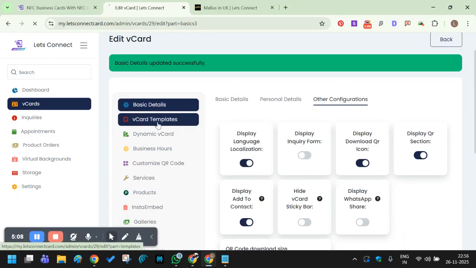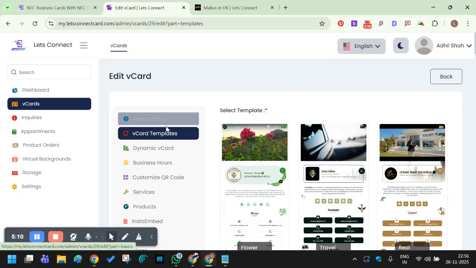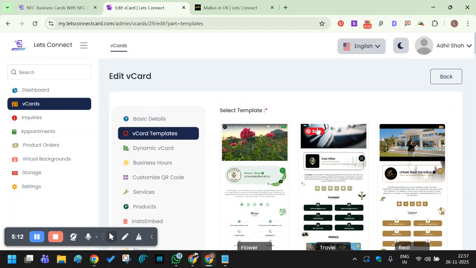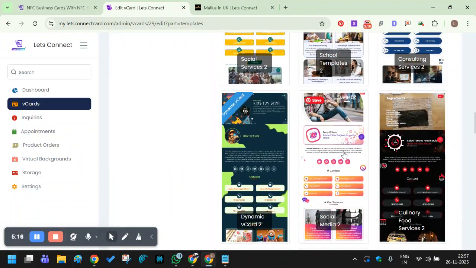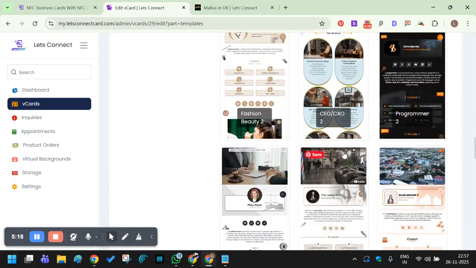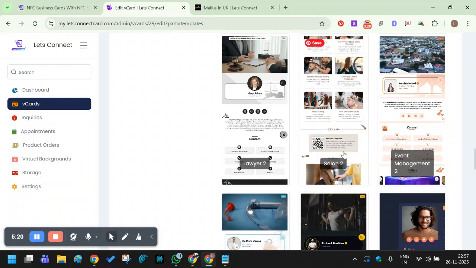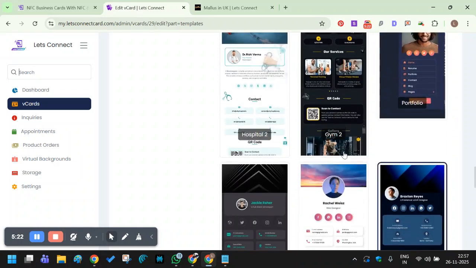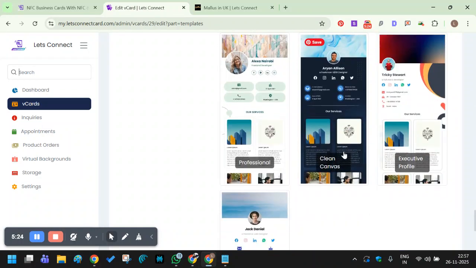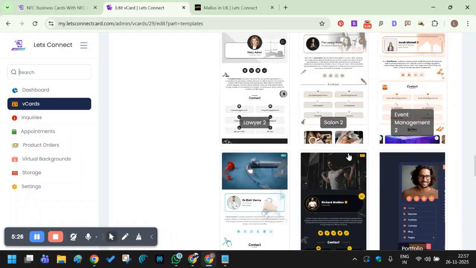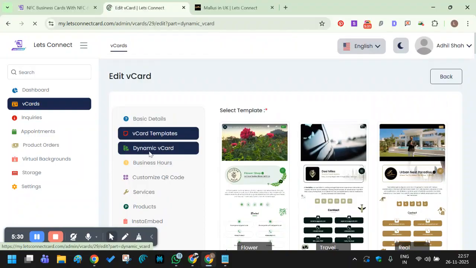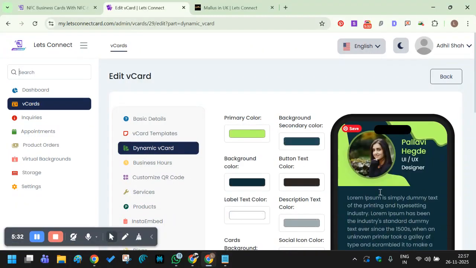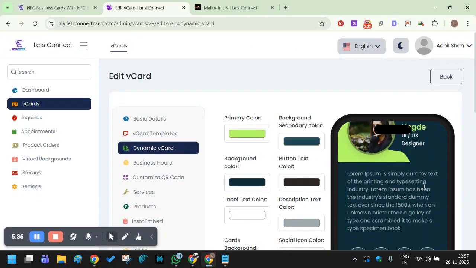And then vCard templates, so virtual card templates. Here we have many different types of templates which you can choose as per your industry, or as per your interest. You can choose any of the templates anytime, and you can play around with these templates. And the dynamic template is where you can customize the colors as per your brand.